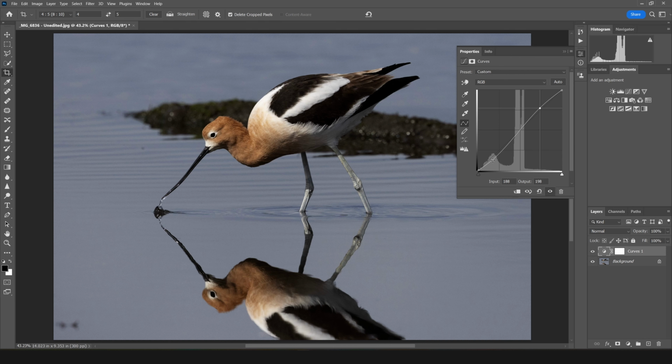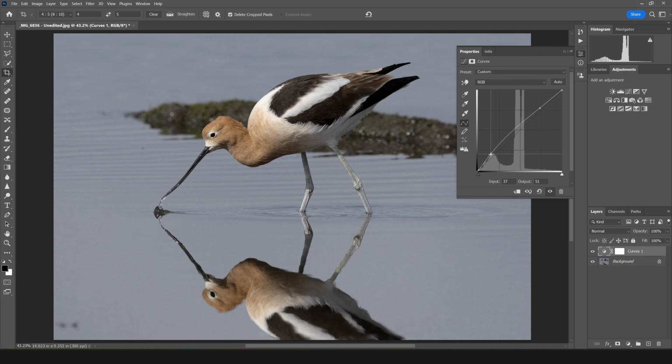Click on the shadow area and drag the white curve above the black diagonal. Click in the highlight area and drag the white curve below the black diagonal. Notice that the contrast in the image has been decreased. Preview off, preview on. Now be careful when making these adjustments not to go too extreme.